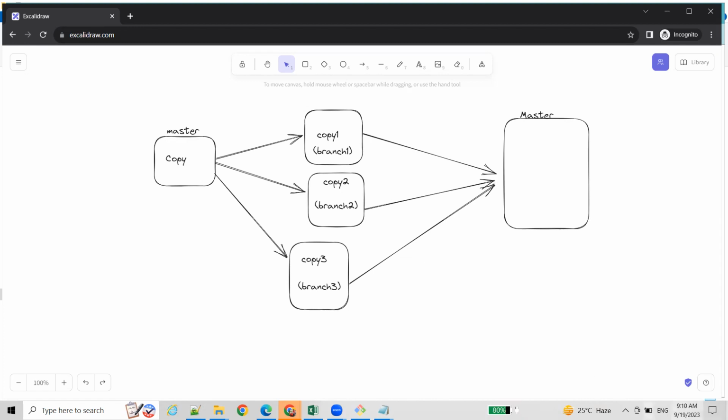So like that, we have to create branches from our master copy. In real time, we have to work only in the branches. They will give you some code base. Initially they will give you the master copy, and you should not go ahead and make changes in the master copy.